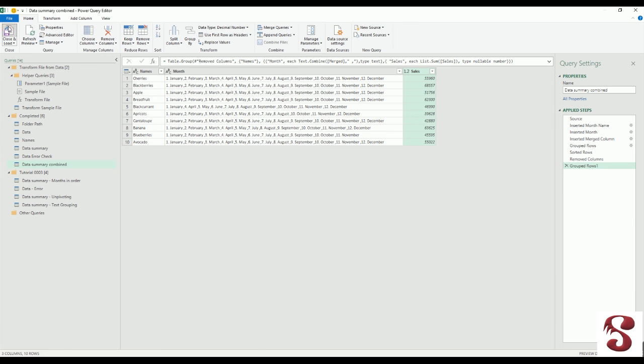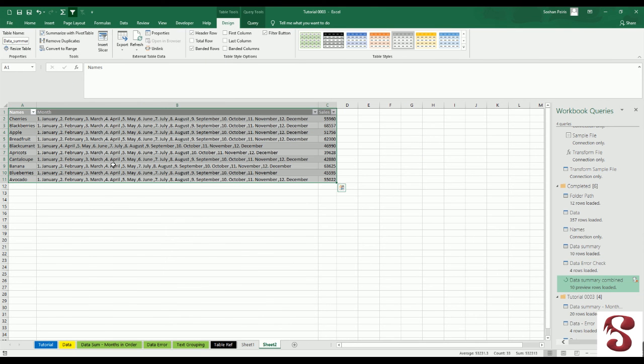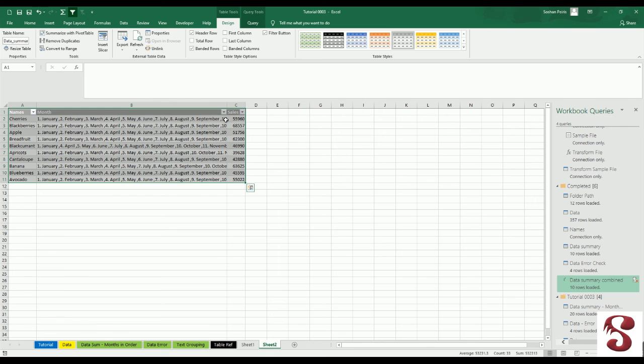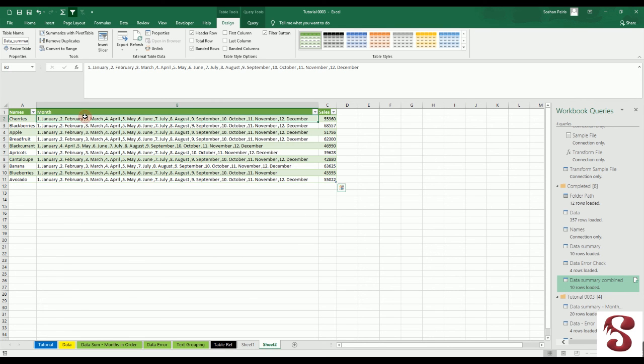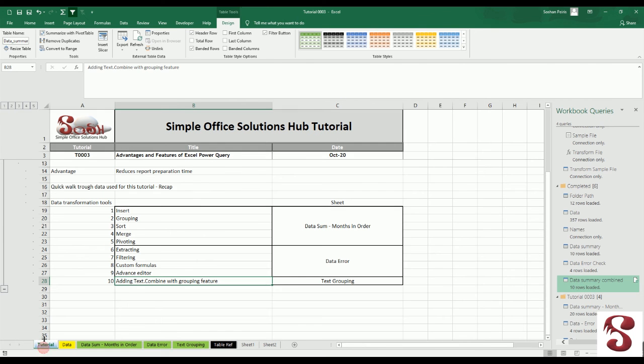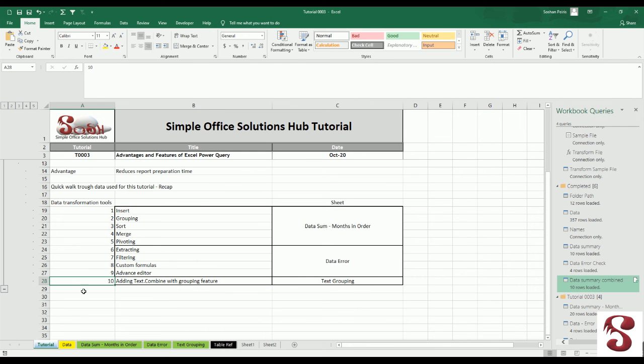So we just go back and save and close, and a new table opened up, and there you go, a table with combined text. So that's it for this tutorial.